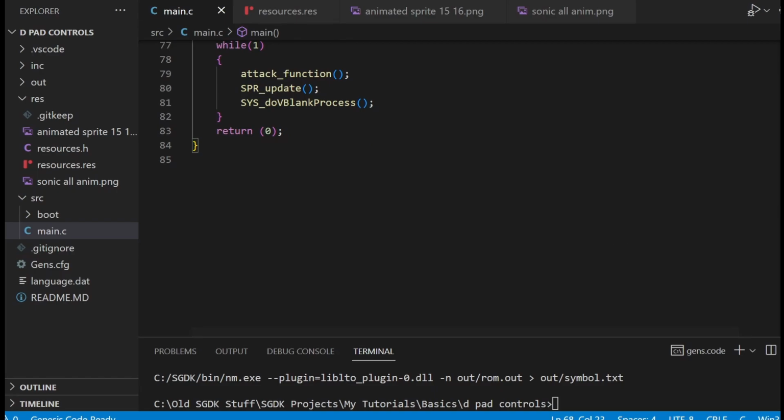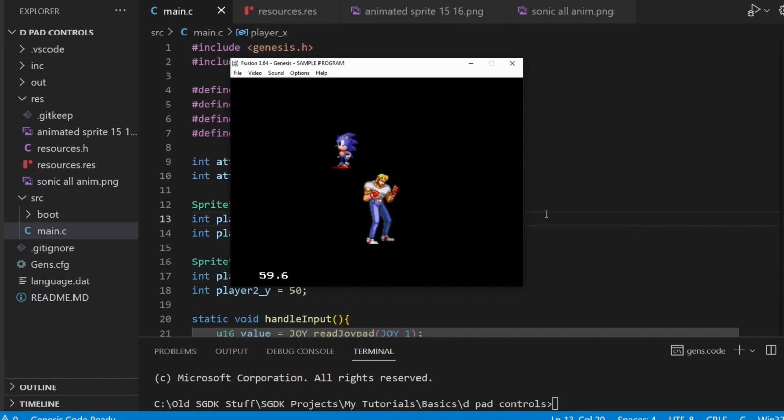If you save and compile now, hopefully you should be getting this. So Axel's moving as usual. We can move up, down, left, right, and we can attack and so on. But Sonic is still at the moment because we haven't implemented any controls. We've just made sure that he's on the ROM and displayed on the screen.